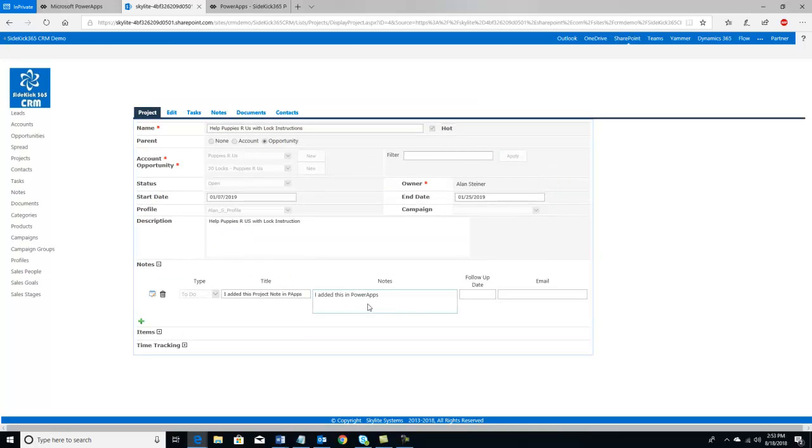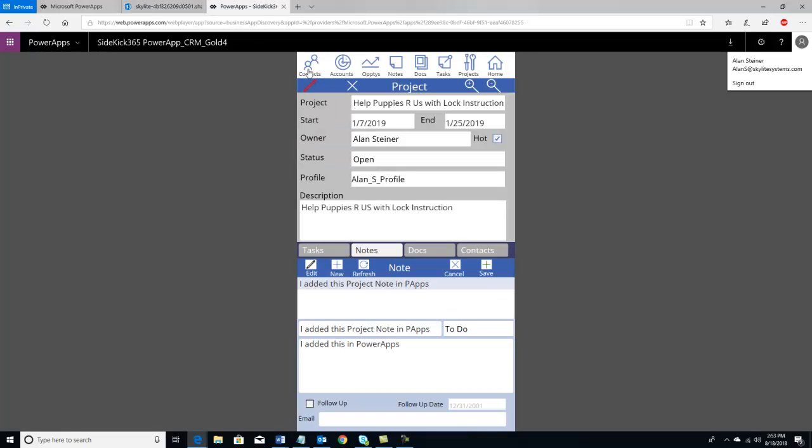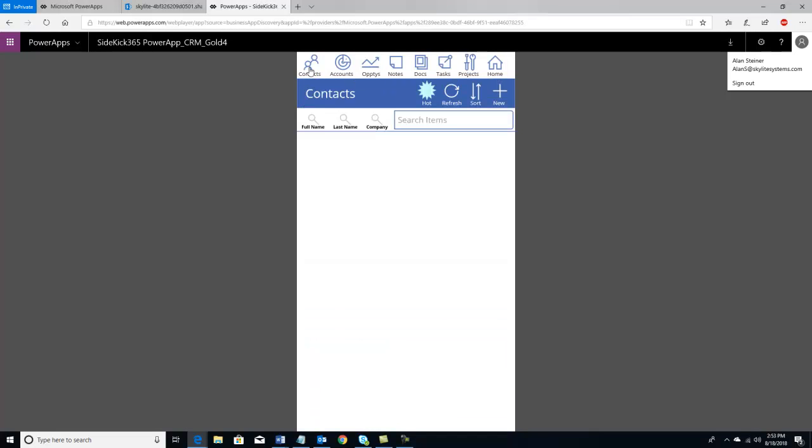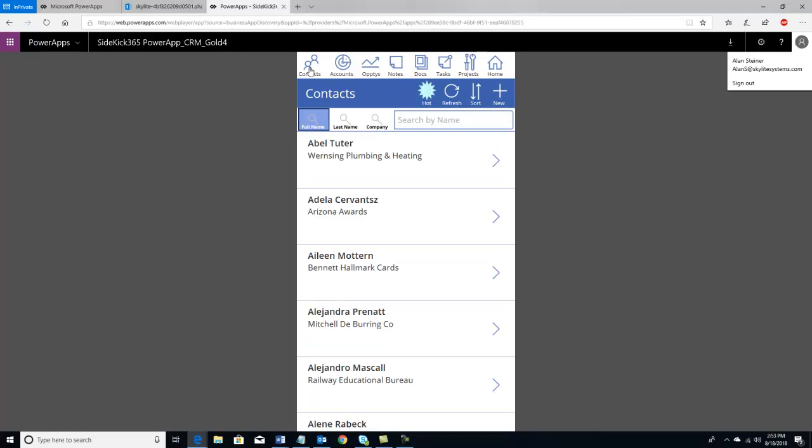And there it is. So I hope you see the incredible power that PowerApps is bringing to the solution set. We have the contacts. We have the accounts, the opportunities, the notes, the documents, tasks, projects. You can search on them. So let's say I wanted to see the people whose full name starts with B. Let's see if there's any in there. There they are. And I have this capability throughout the system.